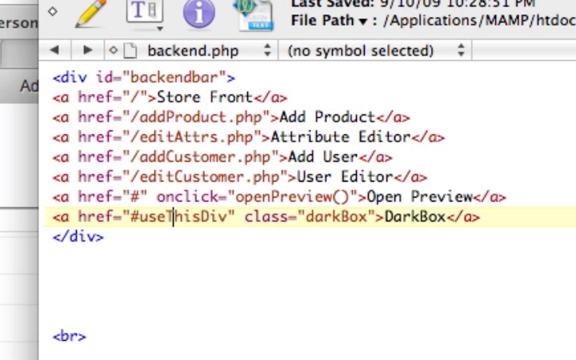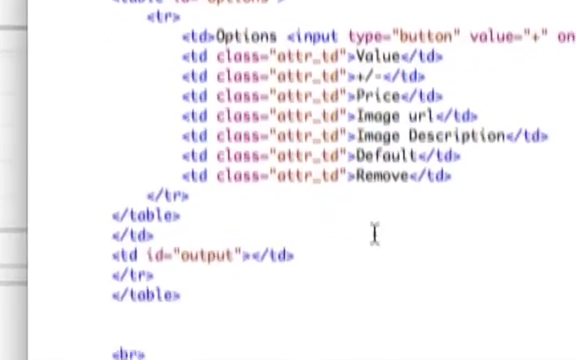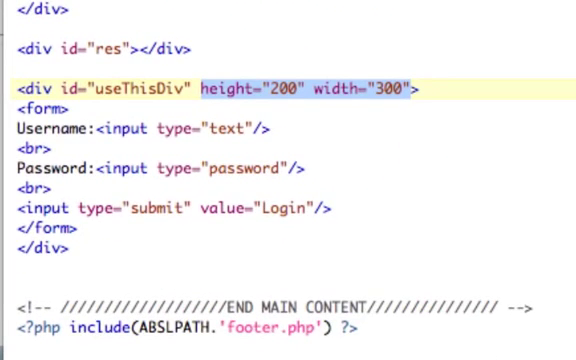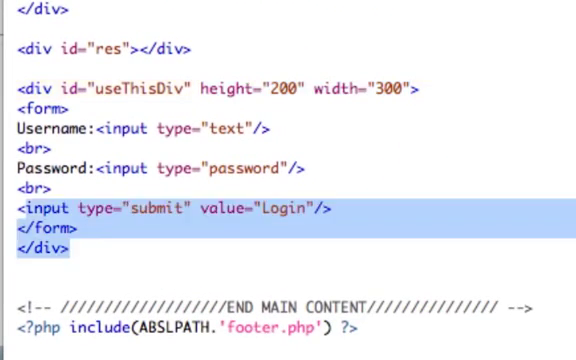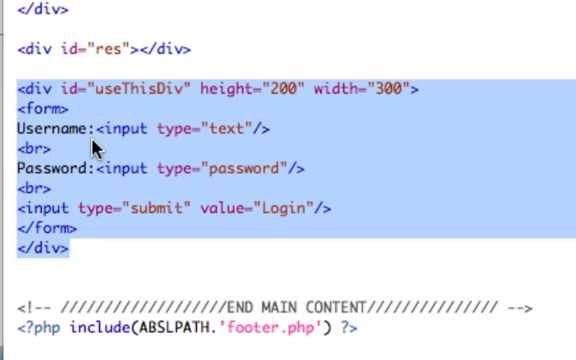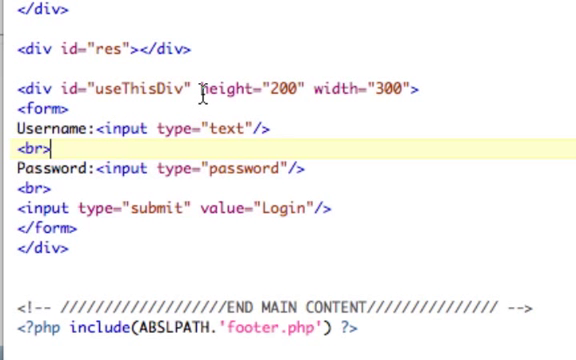So the div needs to be somewhere on the page first. So it's on the add product page, which is the page I'm on. And it's just down here. It's called use this div. It doesn't show up on the page because I'm hiding it. I'll show you how I hide it in a second. So you can pass height and width in this div, which will set the height and width of the div, and just put whatever you want in it, okay?